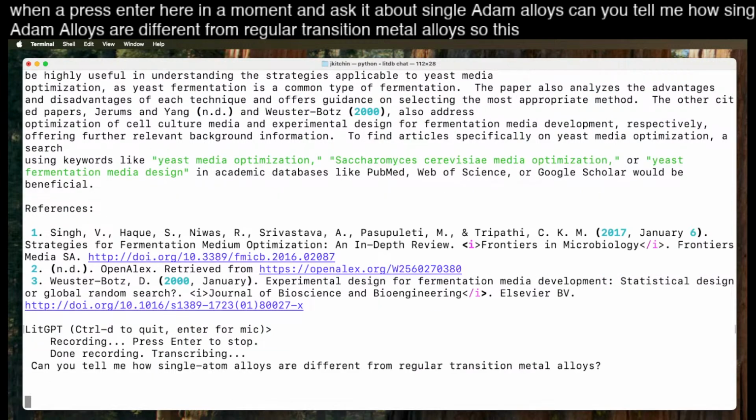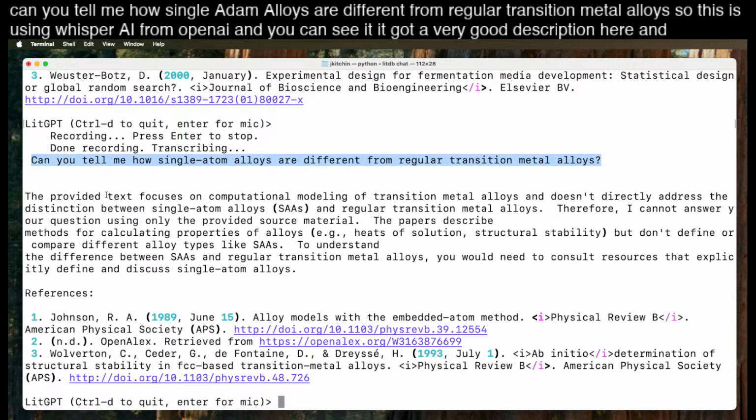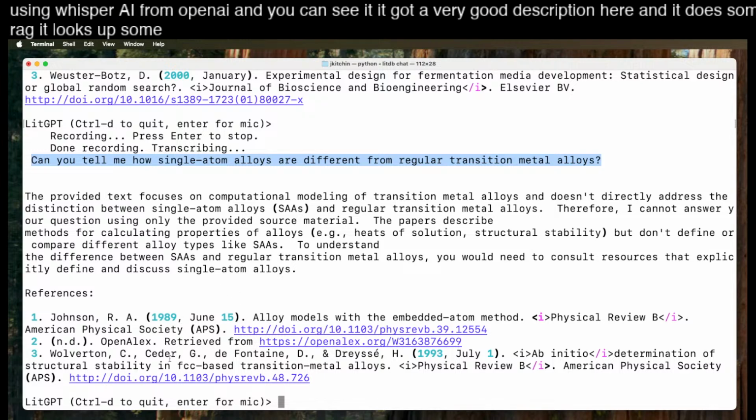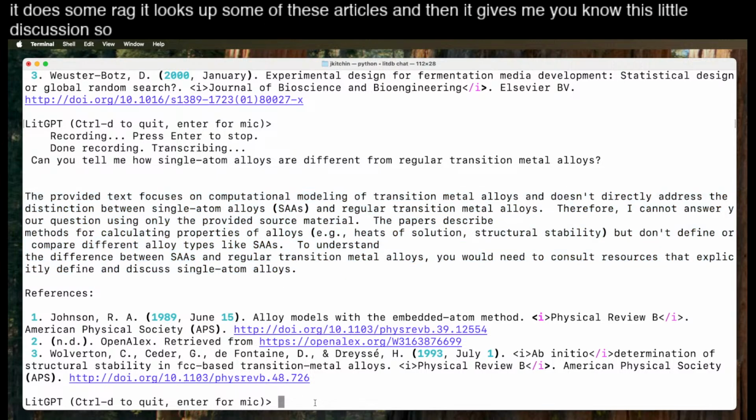Can you tell me how single atom alloys are different from regular transition metal alloys? So this is using Whisper AI from OpenAI, and you can see it got a very good description here, and it does some RAG. It looks up some of these articles, and then it gives me this little discussion. So those are the basic ways that you can use this.